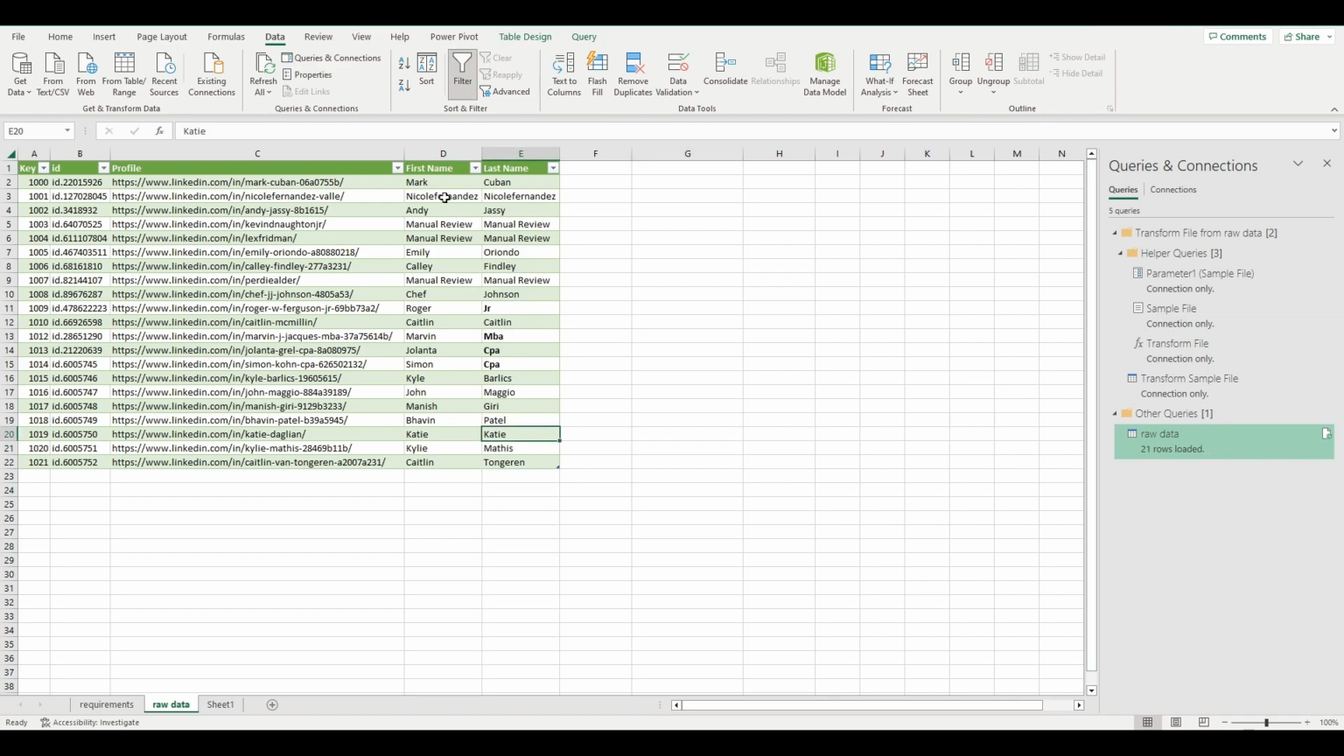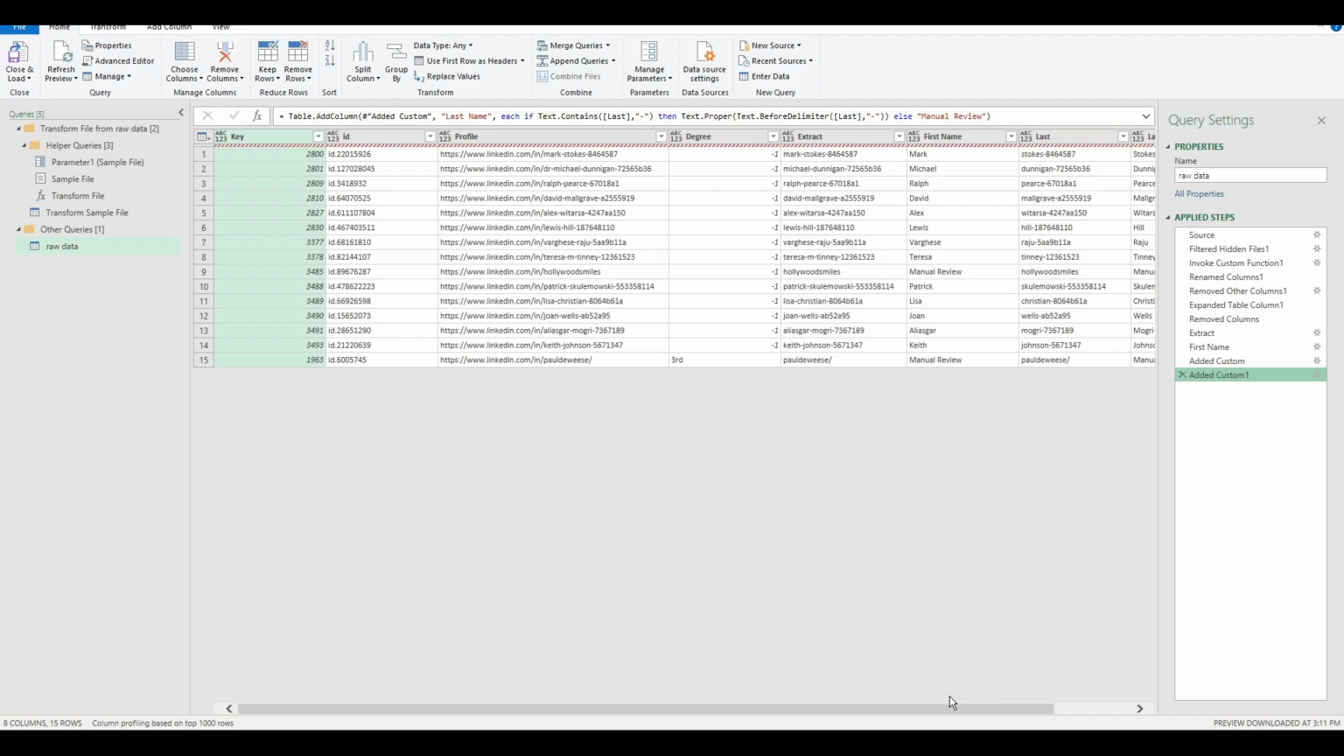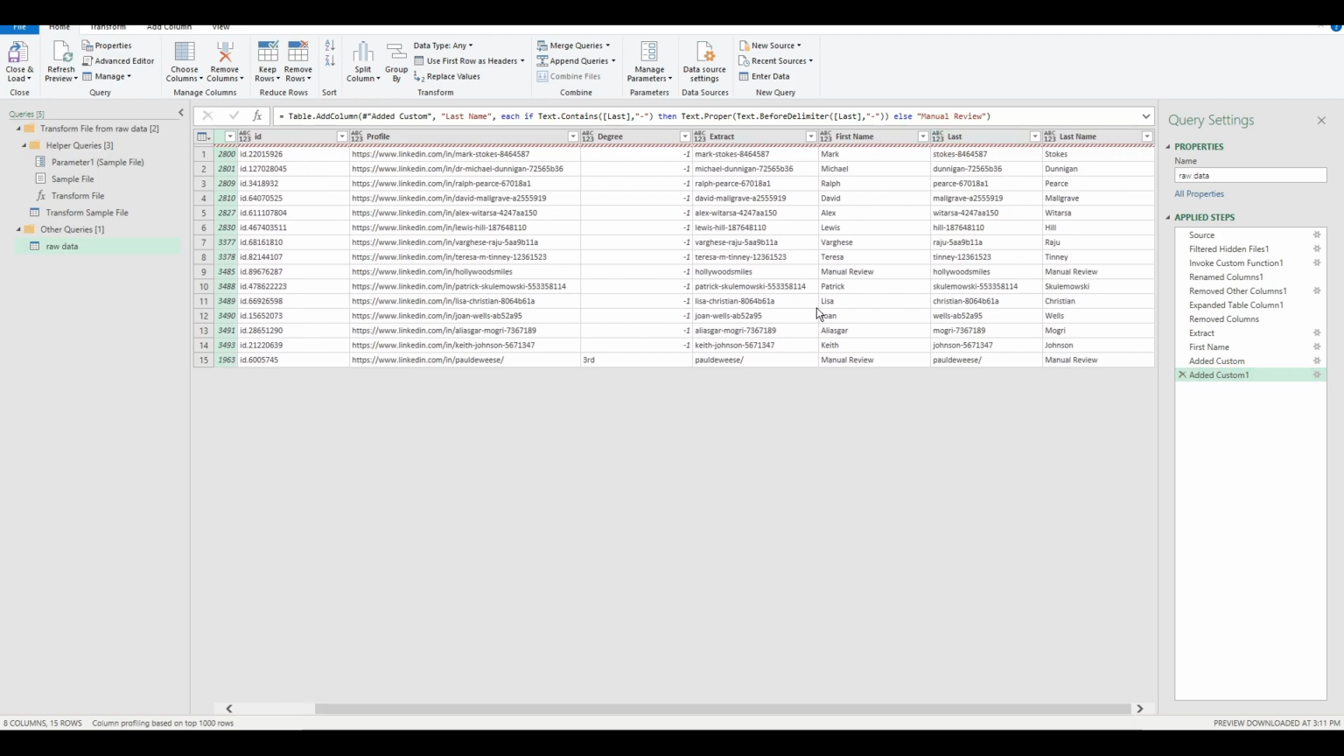Additionally, I see this example where Nicole Fernandez Valle does not have the last random string in her URL. So this is a problem because now the last name is just what is before the last hyphen. So essentially what we need to do is account for that as well. So we're going to go back into the Power Query editor and fix these problems. So I'm going to restore my computation columns and then go from there.